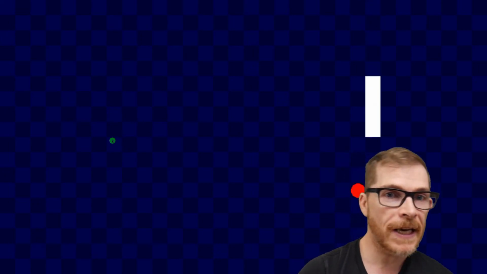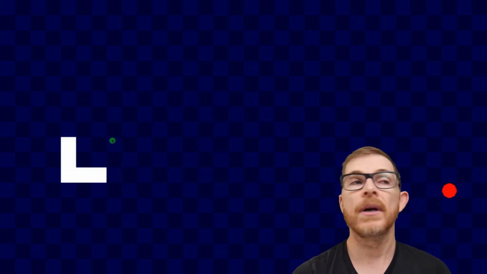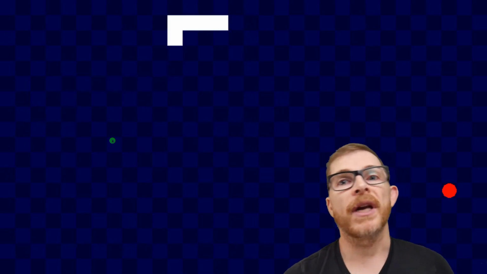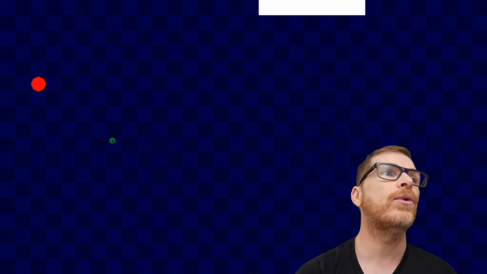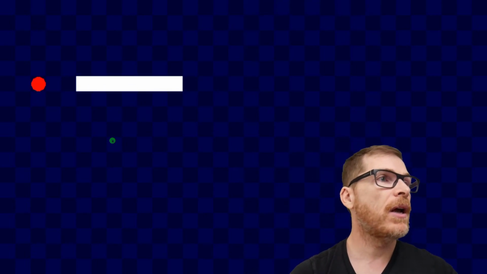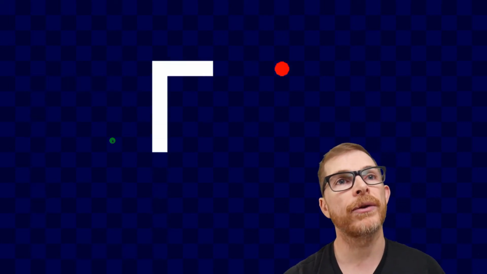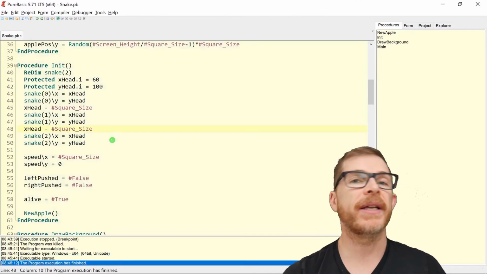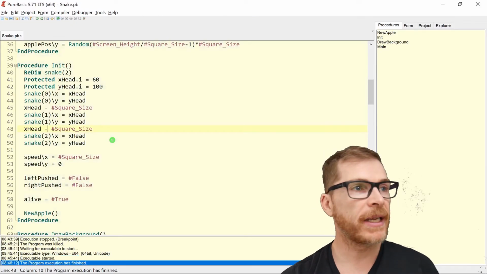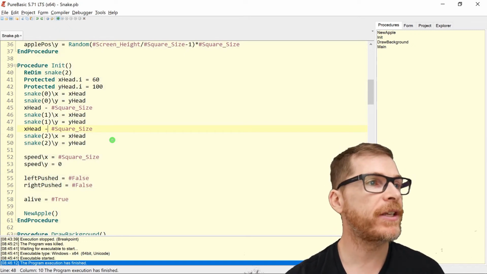I can eat apples. I actually don't see my apples because they're behind my camera somewhere. Ooh, I need to, boom, yes. And boom, and you can play that until you die. Okay, well, not you, but the snake, of course. Boom. All right, it's nice. You can play the snake and it will work fine.